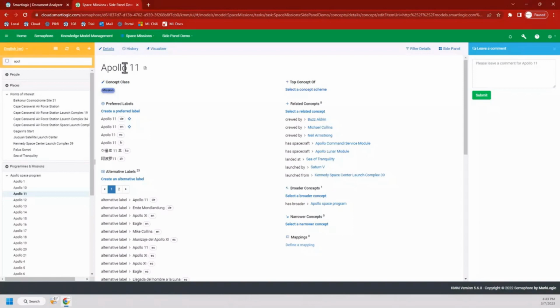We're looking at the Apollo 11 concept. So let me walk you through these details a little bit so you get an idea of what's going on. So here's Apollo 11. It's of the mission class. These are the preferred labels. This is how we want to refer to this term in each language. You can only have one per language.